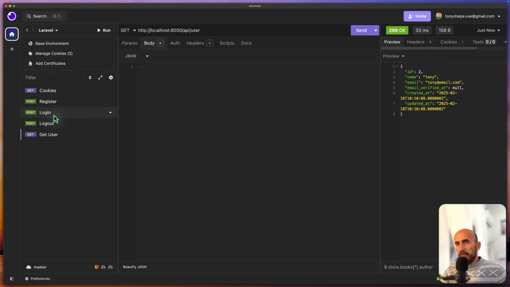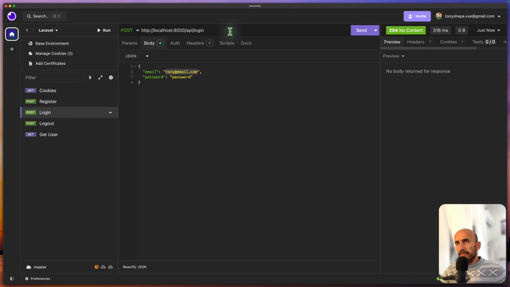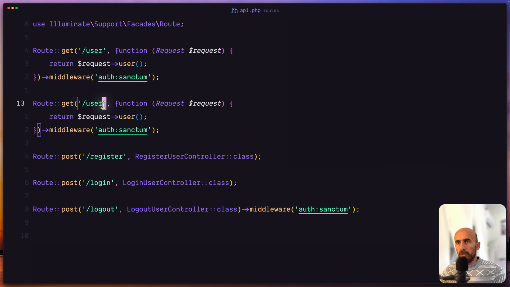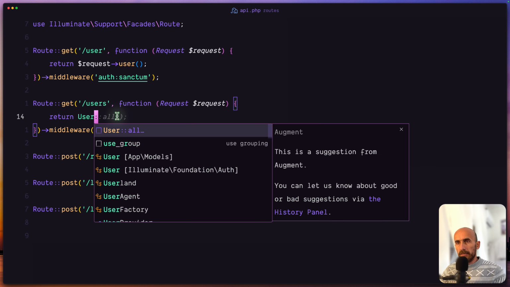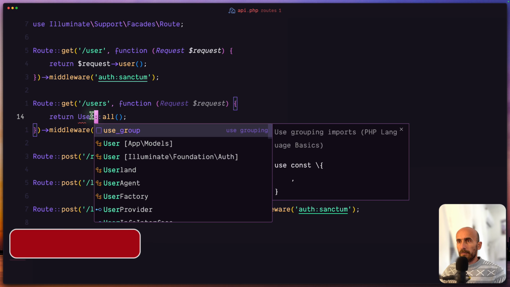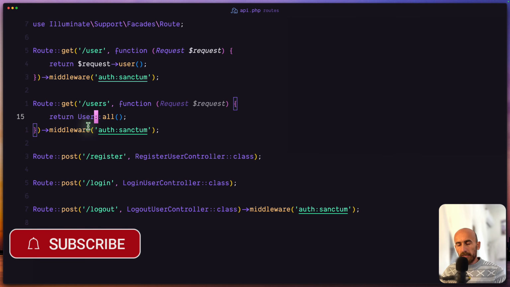But if I go here and click again to make a POST request to /api/login, as you can see, we can make a POST request. And let me just come here, copy this, paste it down there, and create one more for all the users, and return the User, just to show you. Yeah, we need to import the User from the models. Okay, let's save.